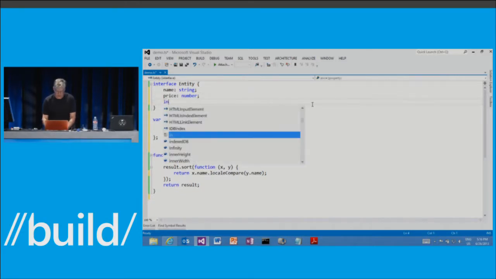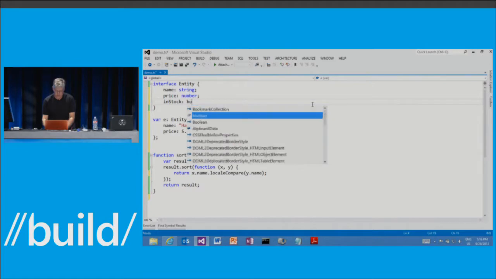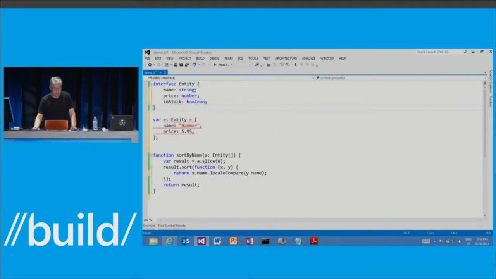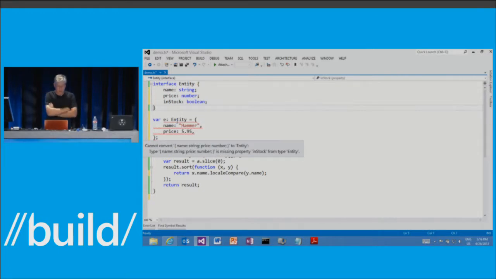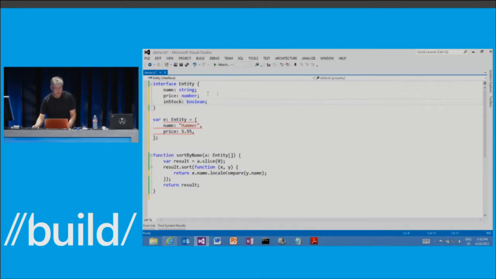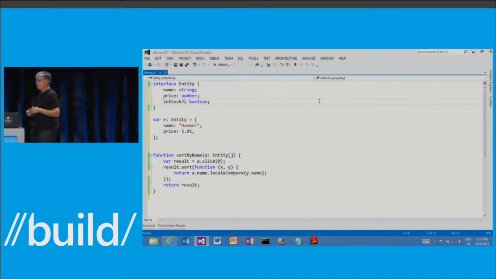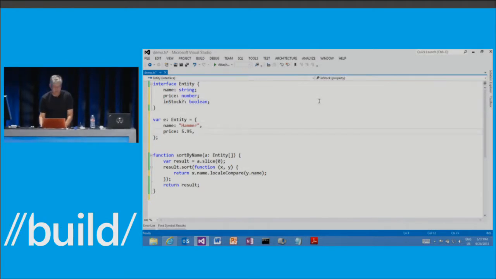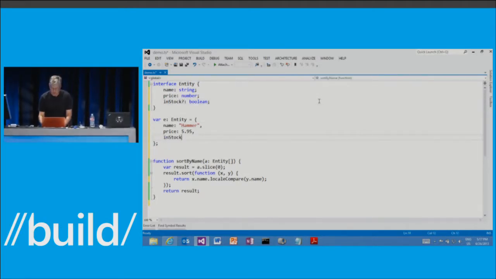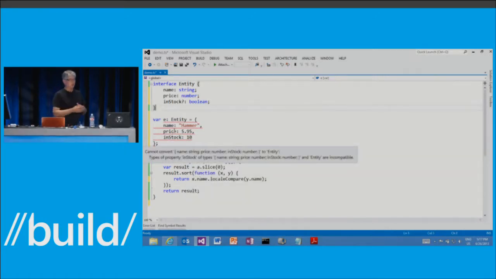I could, for example, add, say, another property in stock colon Boolean. And now you'll see down here that we get an error, and we can actually tell you what the problem is here, that you're missing in stock from the entity definition. Now, one thing we can do is make this an optional property. So we can use a question mark modifier here to say, in stock is a property that you may or may not specify. But if you do, it must be a Boolean. So in this case here, if I now write in stock, and I say true, things are happy. But if I say in stock and I say 10, for example, then again we get type checking saying these two are incompatible.